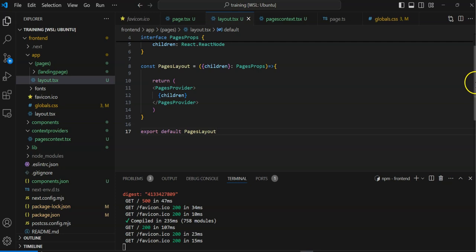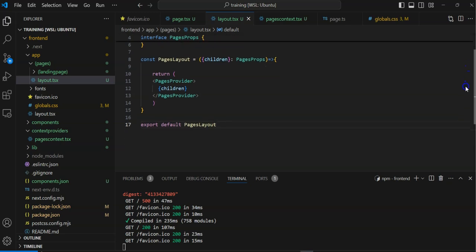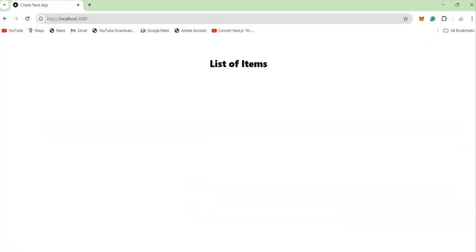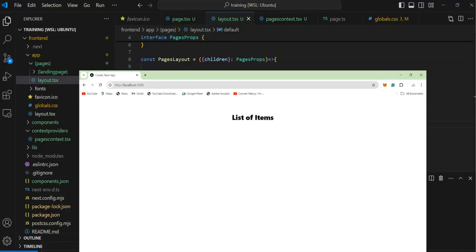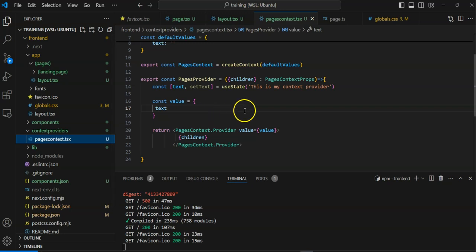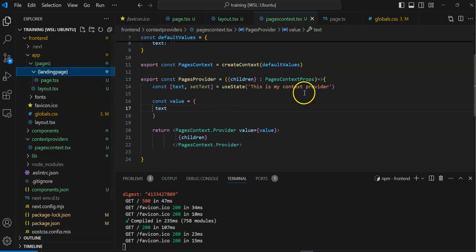What else do we need? Pages provider. Yeah, I think it should be good right now. So now we have everything we need. We have access to everything in this context right now. So we can go into any page that we have created inside our pages and begin to access our values. The only value that we have here is just the text. Okay.